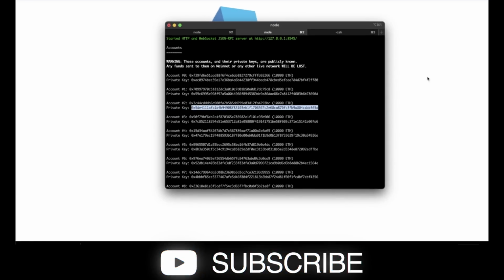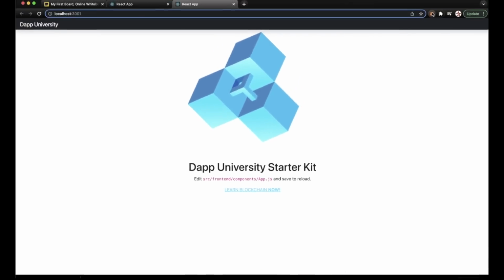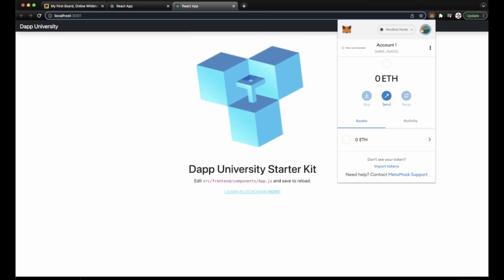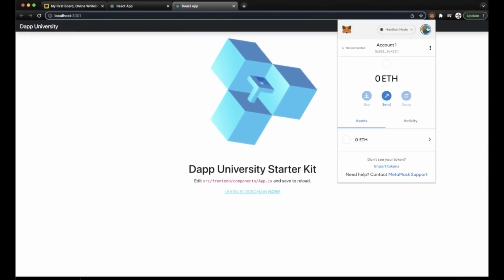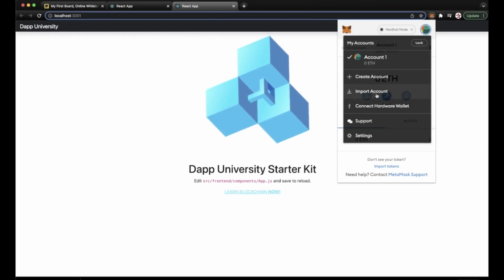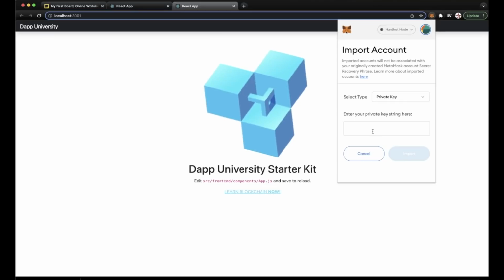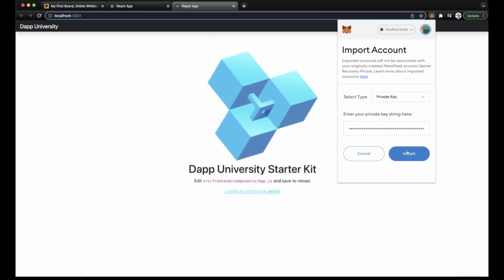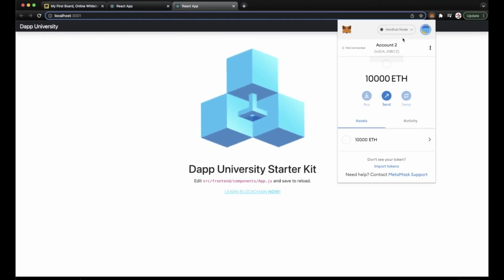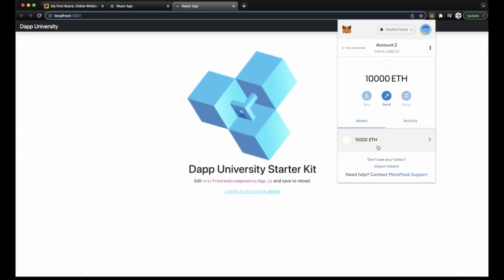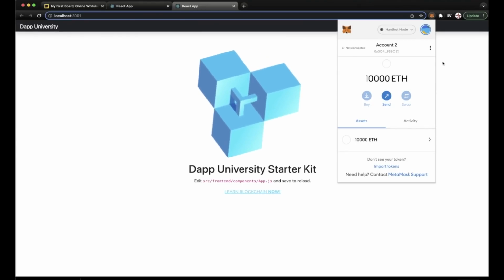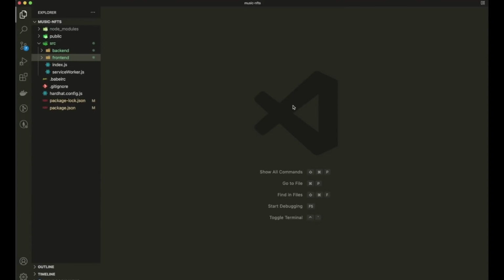Alrighty, so go ahead and copy the private key for account number 2, then click the MetaMask icon, and then click this circle icon at the top right, then hit import account, and then paste in the private key, hit import, and then do the same exact thing for account number 3. Alrighty, now that we've connected our browser to the blockchain, let's connect our client-side app to it.